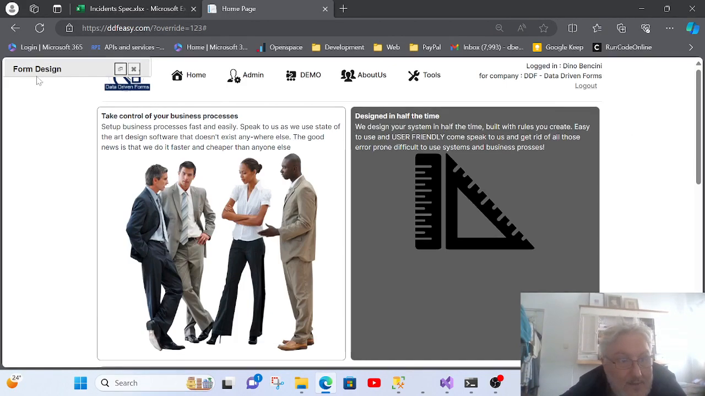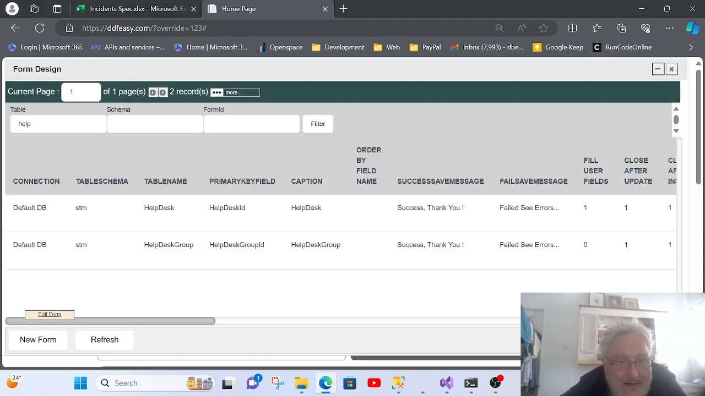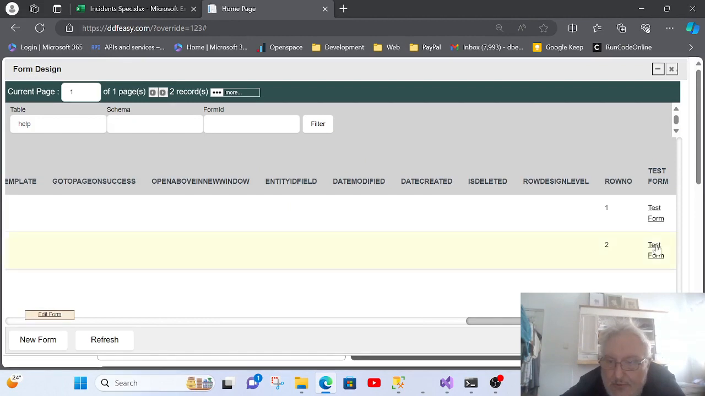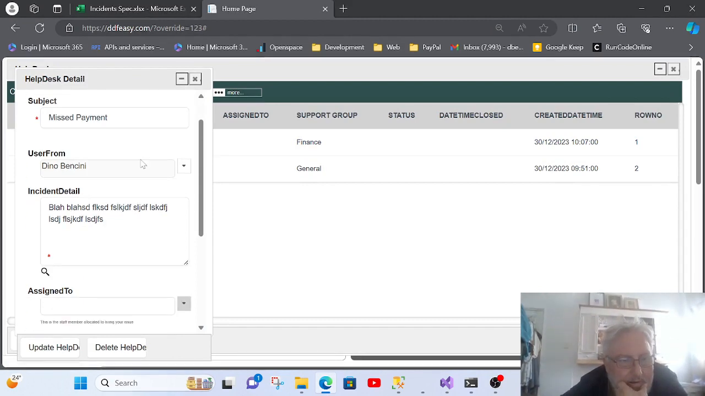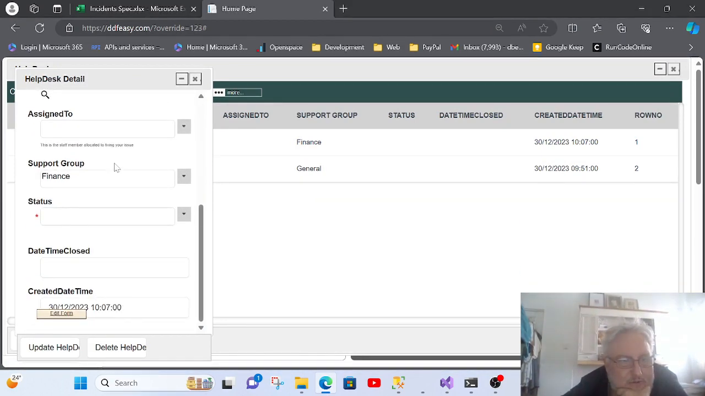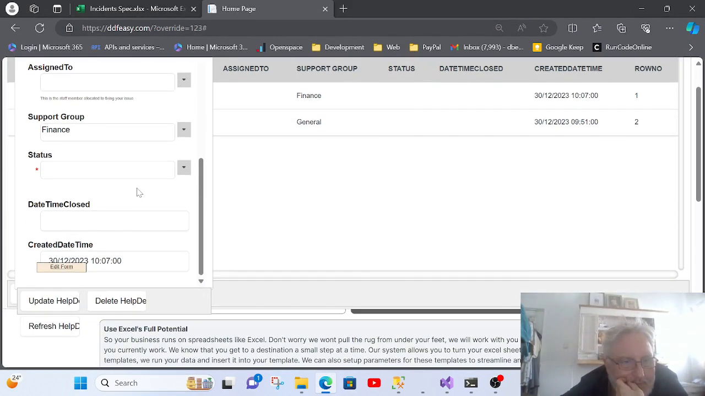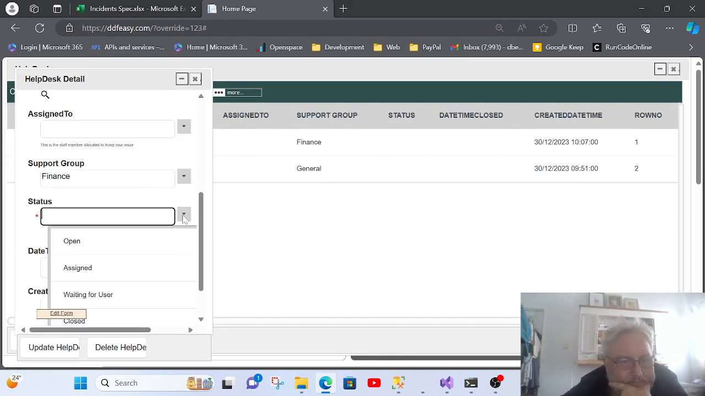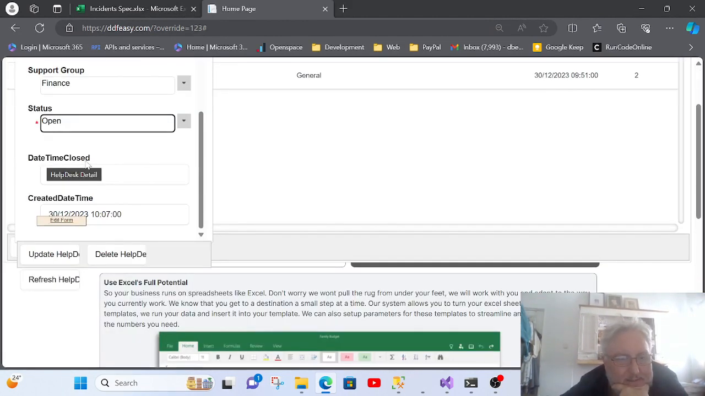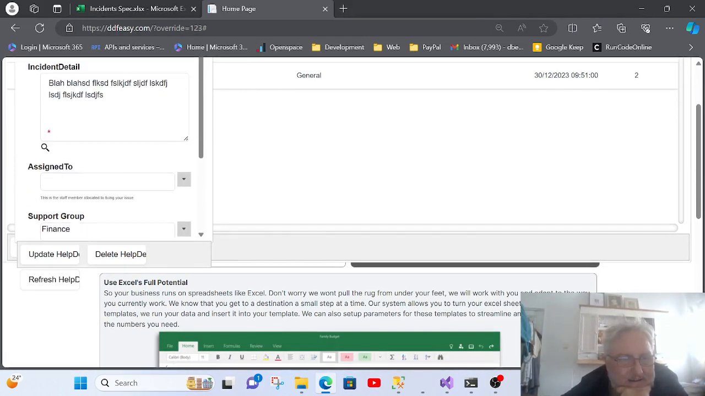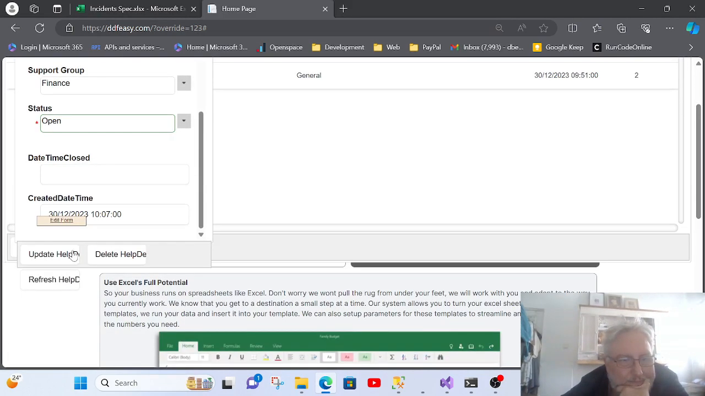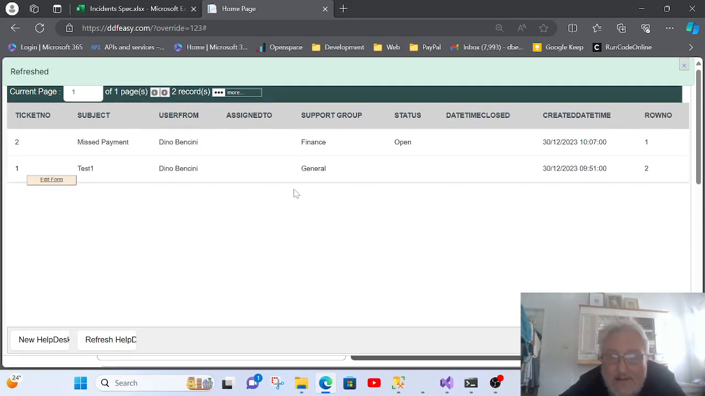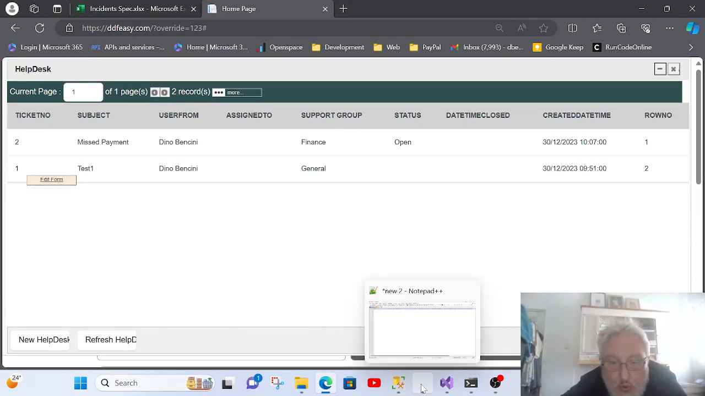Let's test. I've minimized this form, so I'm going to just maximize it again. To scroll to the right, test form. Let's go into an existing one. Looks good. There's your assigned to. The order looks good. Support group, finance, status, open, date time closed. So that needs to be filled in automatically, I think, when you set the status to closed. Okay, so I think it's looking good. And that's basically how you design a table.